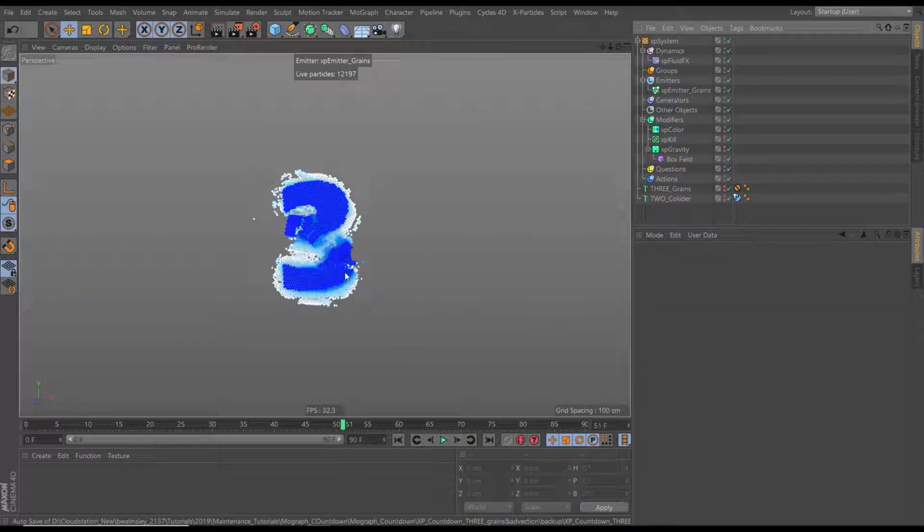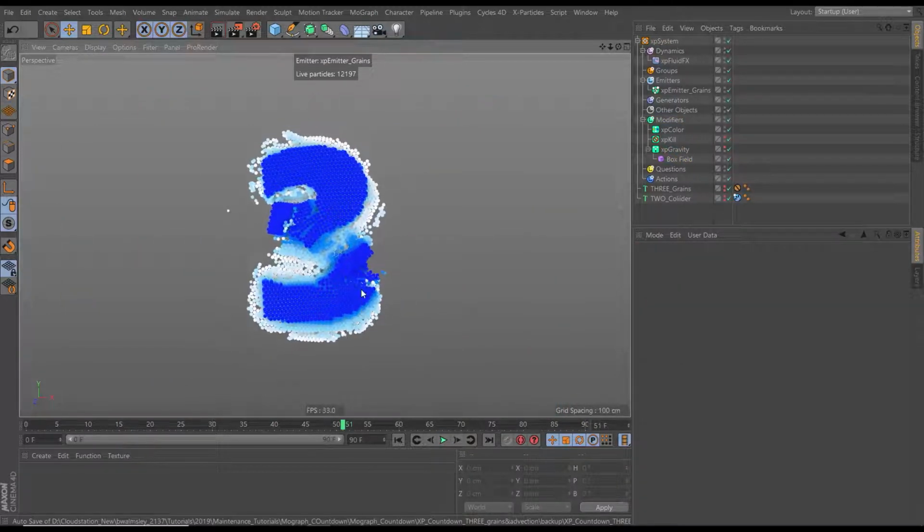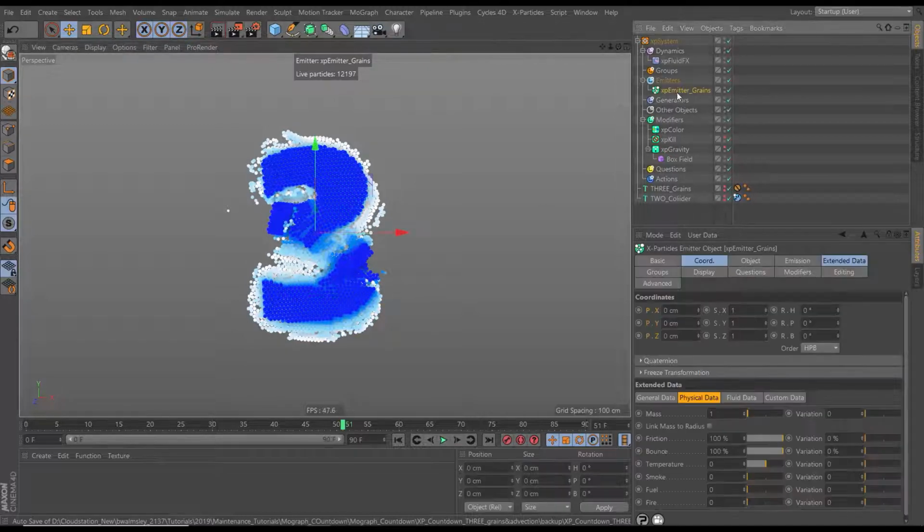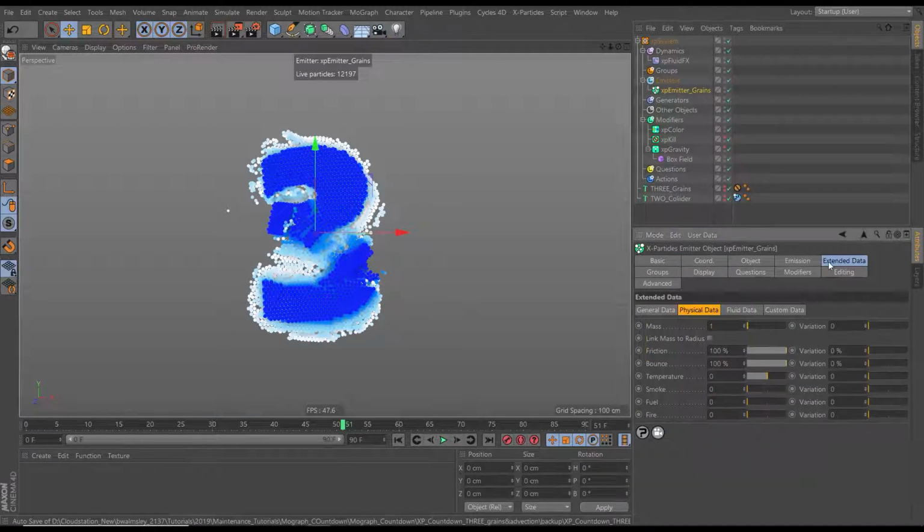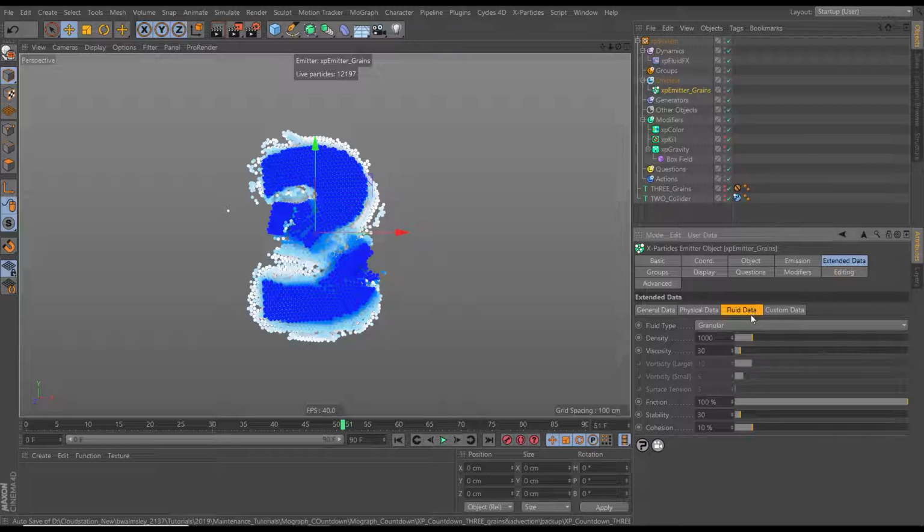Excellent. Right, let's have a look at our FluidFX settings then. So we'll go to our emitter, to our Extended Data, Fluid Data tab. And there's only 3 settings, but these settings are kind of interrelated. So if you adjust one, it has a massive impact on how the other 2 will be working as well, just by the nature of solving all of these particles.